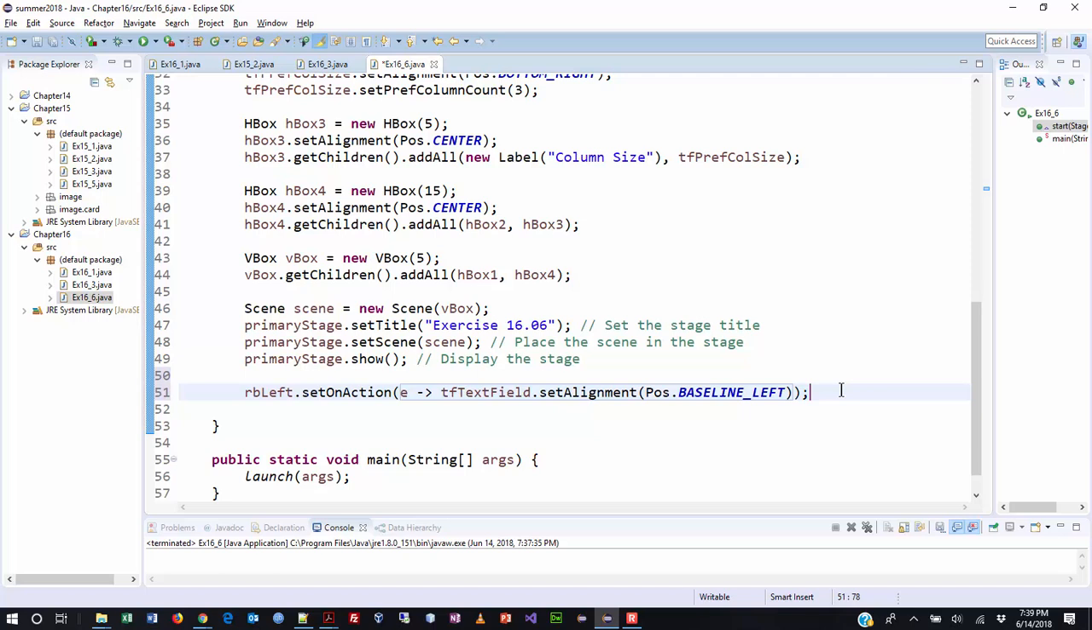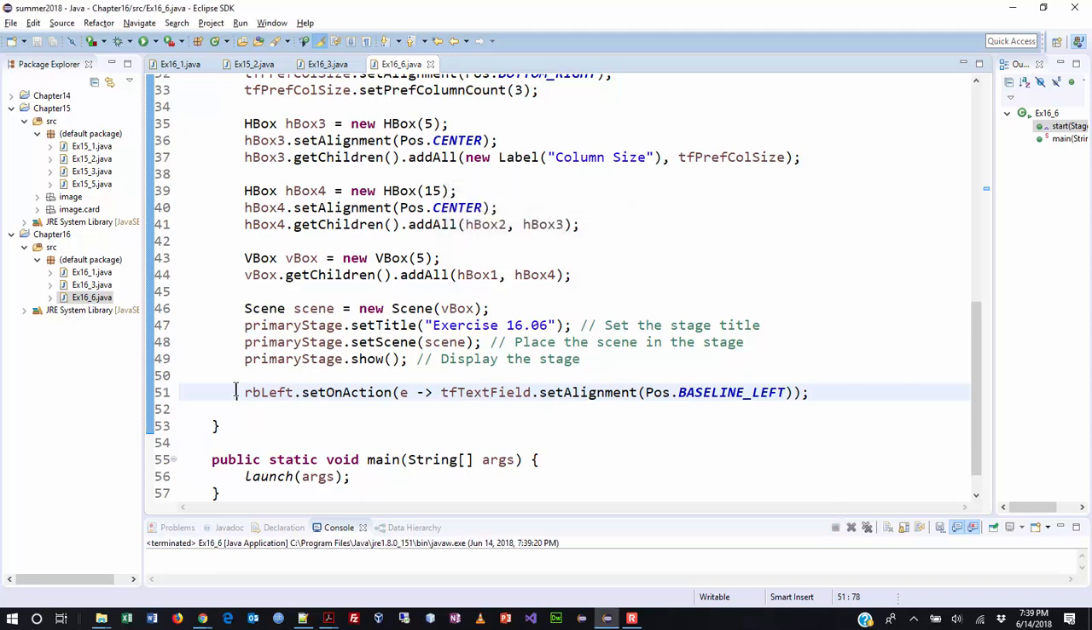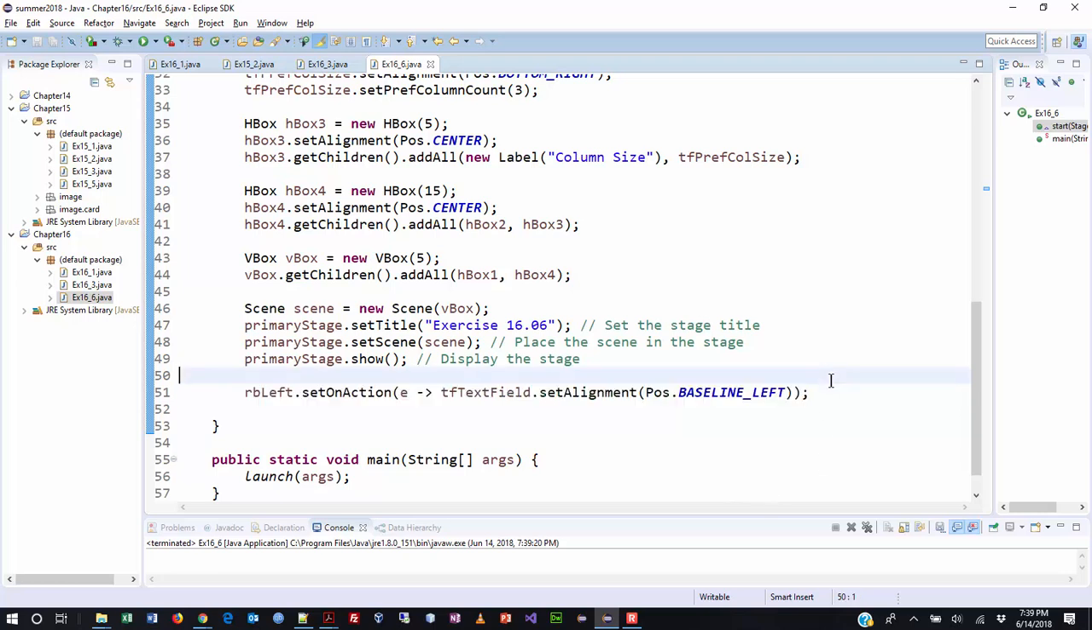So before I do anything else, I'm going to save this. I'm going to run it and see if that one works. So let's type in some text, and I'm going to hit left, and it worked. You see that? All right. So now the other two are just extrapolations of this one. So they're just going to take moments to drop in.